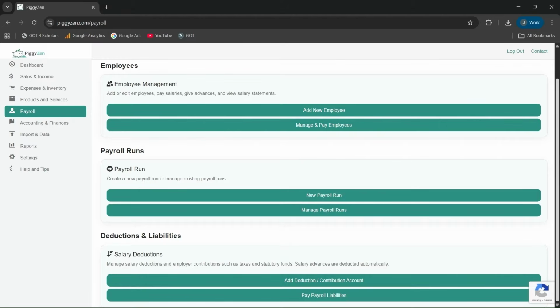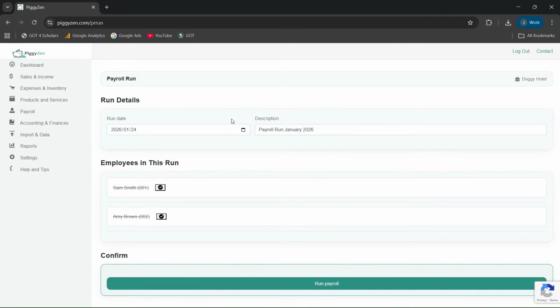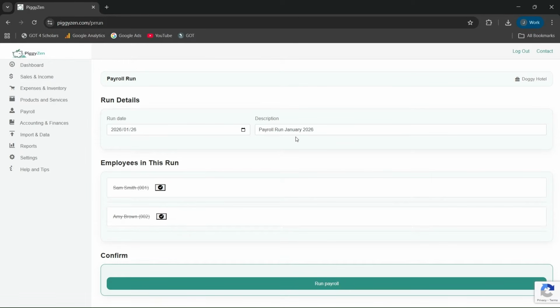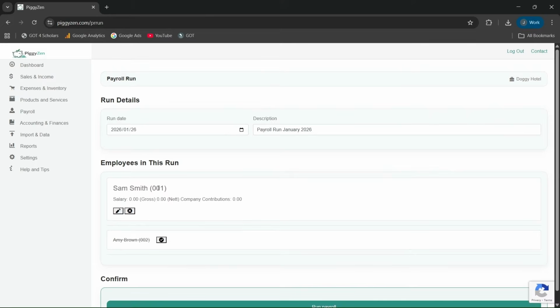Let's do our first payroll run. Go to Payroll and then select New Payroll Run. You don't need to do the run on the day employees are paid. You can do it beforehand and just select the date you want it to run. You can have more than one run in a month. An employee that is crossed out will not be included in the run. Select an employee to add the employee in the run.